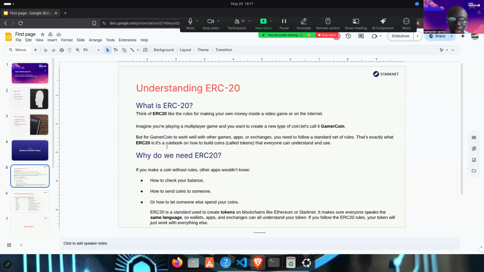So why do we need ERC-20? If you make a coin without rules, other apps would not know how to check your balance, how to send coins to someone, or how to let someone else spend your coin. Imagine, like the previous example I gave, you have an application that you build from scratch, from the bottom to the top. Your application has its own token, or let's say a protocol, and that token can only be spent on your protocol. There's going to be a problem.